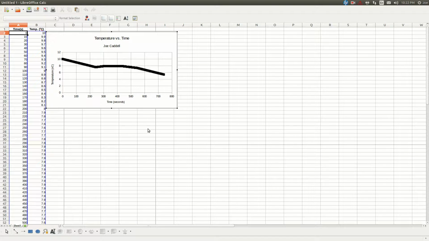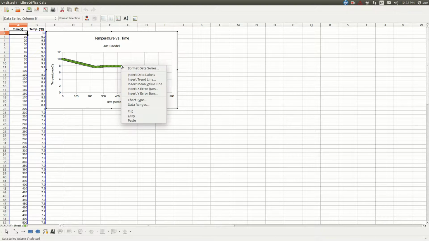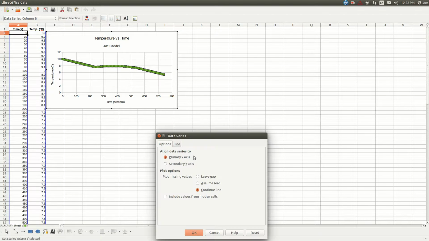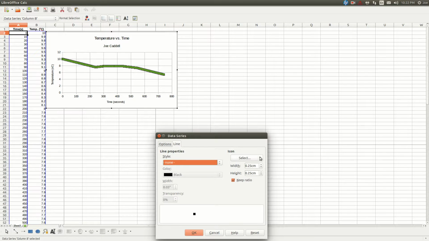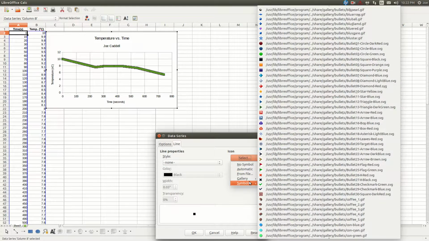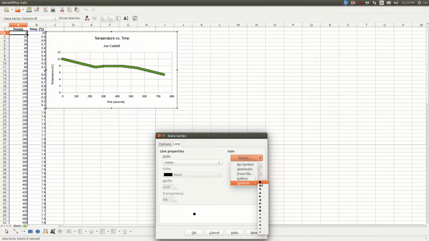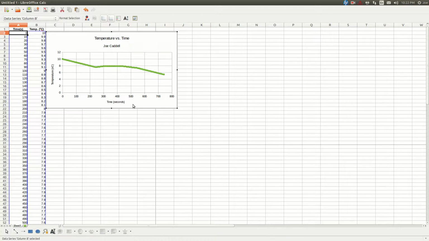Now, to tidy it up a little bit, we're gonna click on the data points like there, and then right click on them. Click Format Data Series, where it says Line, under Icon, click Symbols, and just select the first one. Where it says Width, now move that down to about 0.05 centimeters, click OK, so that's a little better. Now we're going to scale the axis.